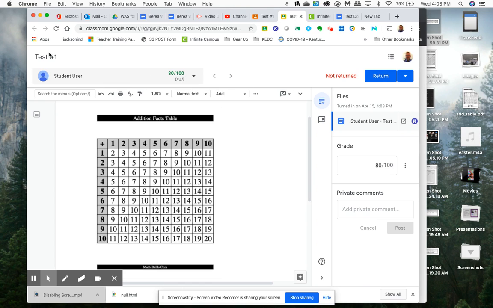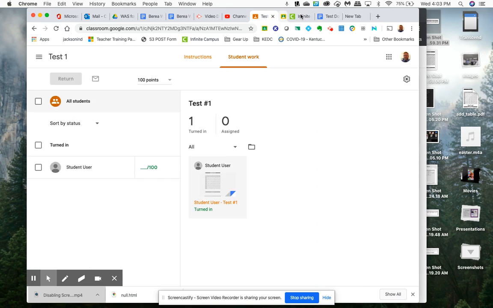And if we go back now to test 1, and notice he's got an 80, and I can actually see all my kids' grades here and then transfer them to Infinite Campus or a piece of paper. Or do it however you want. Okay, but that's up to you. Hopefully this will be helpful to you. I know I jumped back and forth.